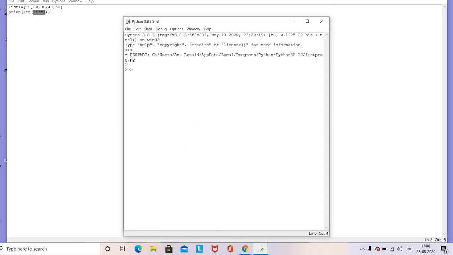First, I want to find the length of the list. For that I'm just printing the length of the list. Here you can see length is a built-in function. It will return the length of the list. Here, as an argument, I am giving list1. We can just run this program. So we got the result 5. We have 1, 2, 3, 4, 5.